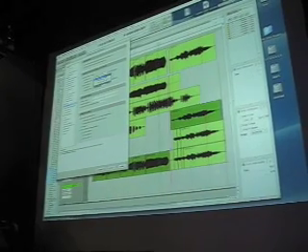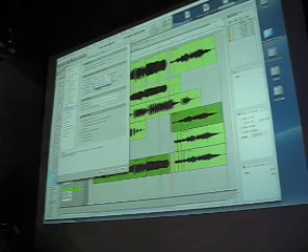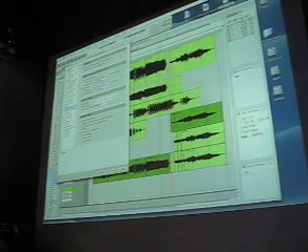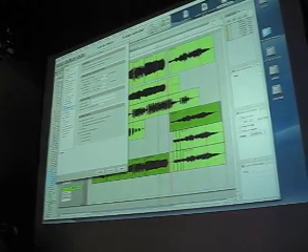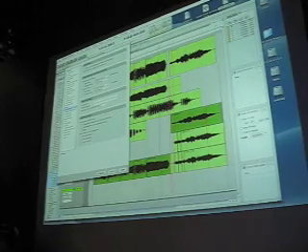I can choose the sample format, 16-bit, 24-bit, or 32-bit floating point. So I can record directly into a 32-bit floating point file. And the bit depth that I'm recording at always shows up in the control palette, so at a glance, I know what bit depth I'm recording at.